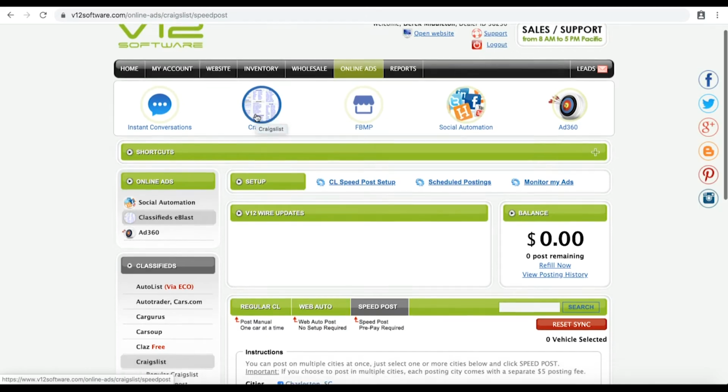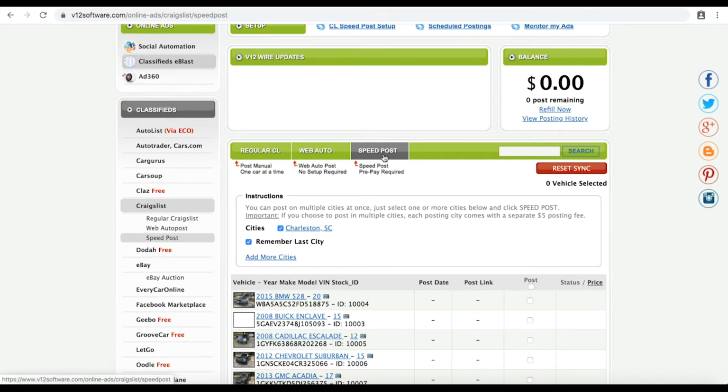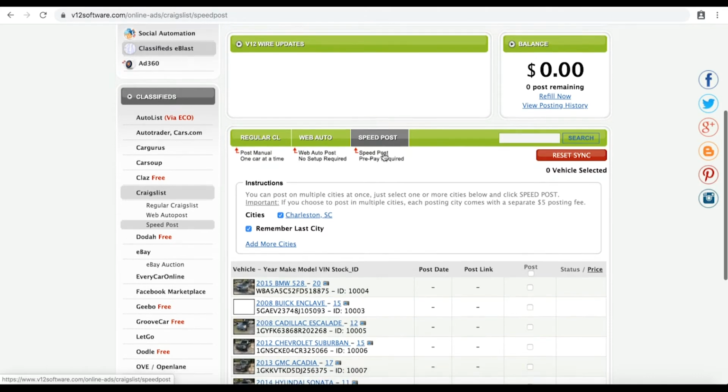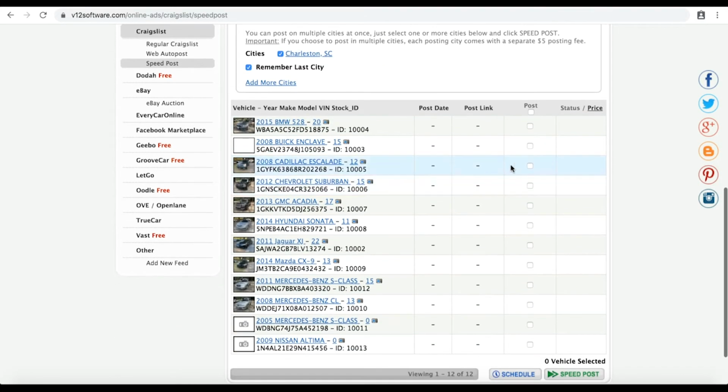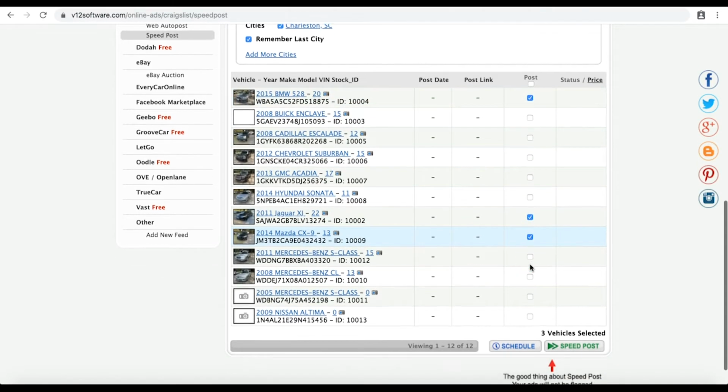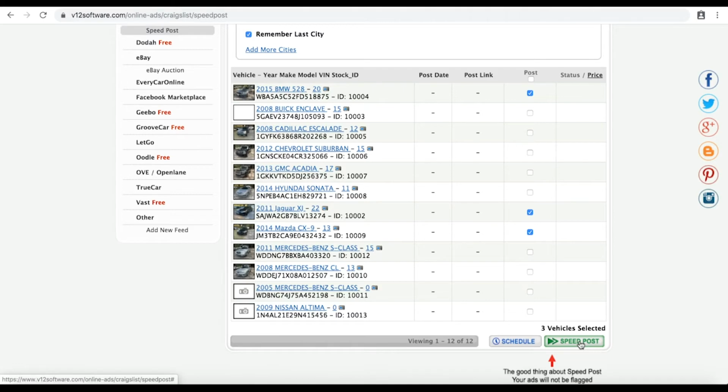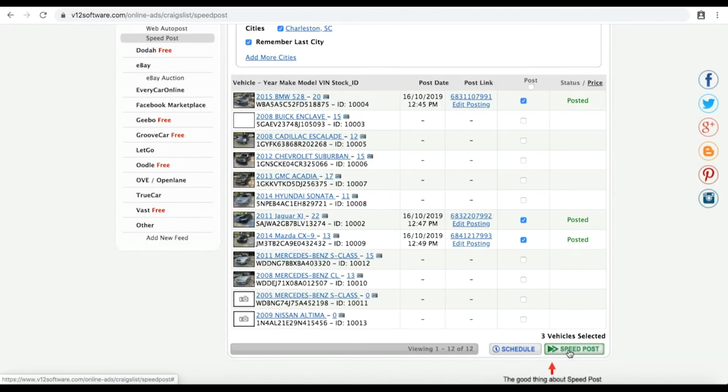For speed post, it's much simpler and hands-free. Make sure you're on speed post section. Select the vehicles you'd like to post on Craigslist. Then click on Speed Post. Check the status section, it should say posted, with the post link and date shown here.